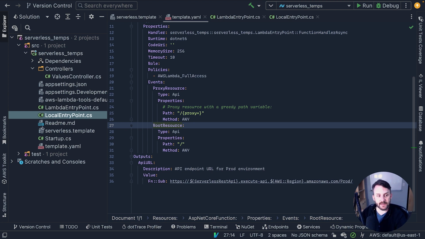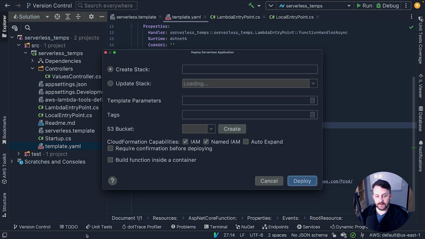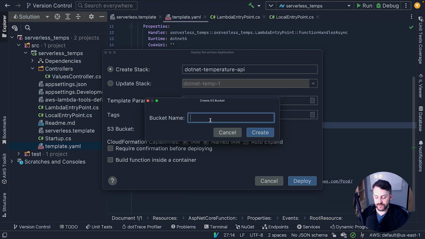So let's go ahead and deploy what we have here. What we're going to do is right-click on template.yaml, and then we're going to select Deploy Serverless Application here. We can see that we have a window that pops up that's going to enable us to create a stack here. So let's call this .NET Temperature API, and we can provide a new AWS bucket if we want, which is required for our CloudFormation stack.